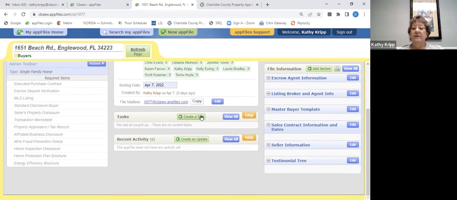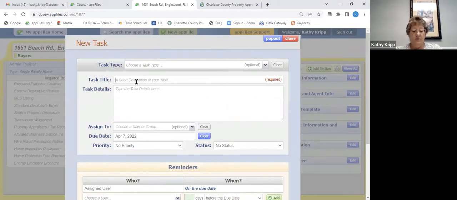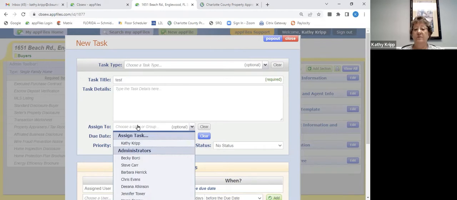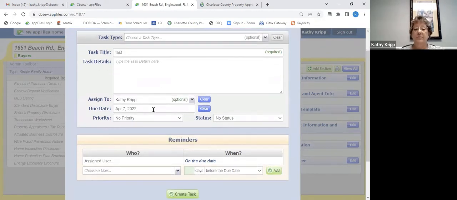Okay, and again, the tasks. If you wanted to put a reminder or a follow-up on here, this is where you would do it. You would create a task. I'm just going to do test. Who do you want it assigned to? If you're putting in the task, you're going to want to assign it to yourself. Then you pick a follow-up date. So say you want to be reminded on the 12th that you have a home inspection, whatever you want to put in there.